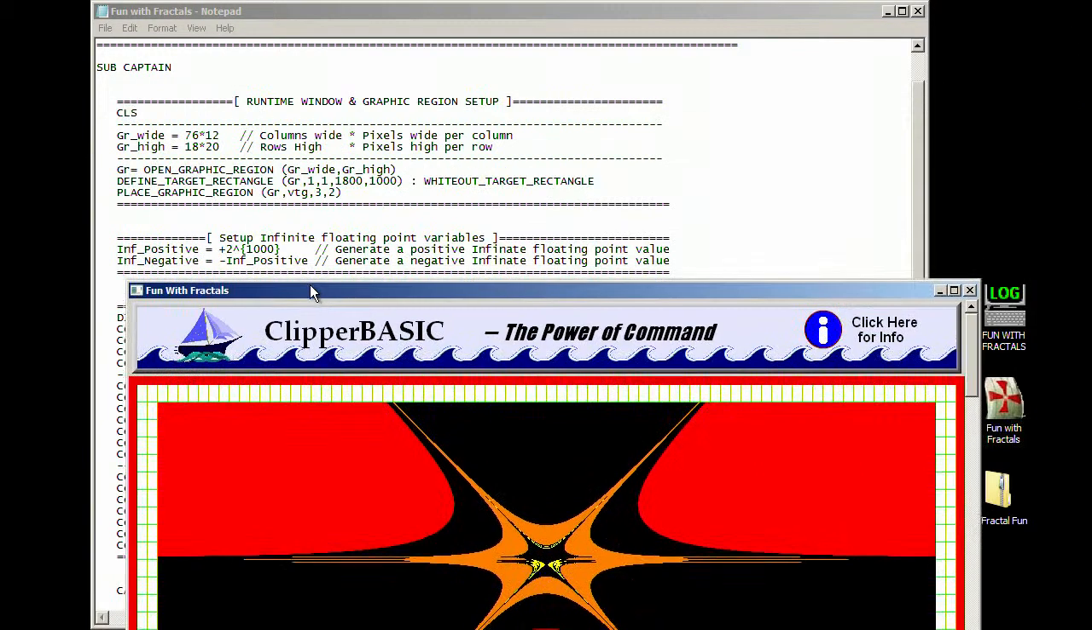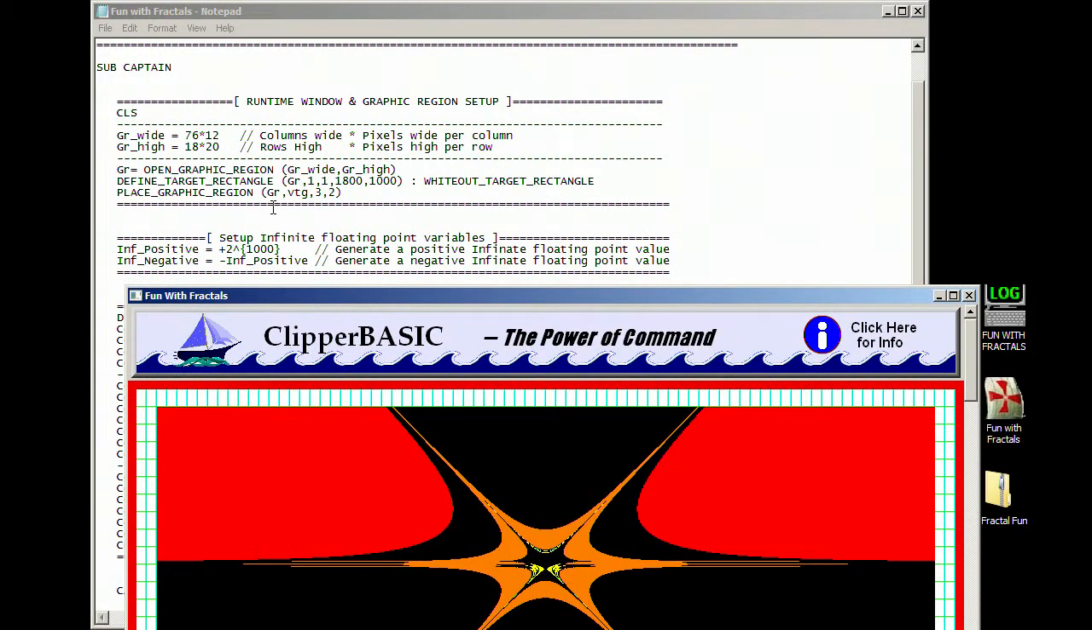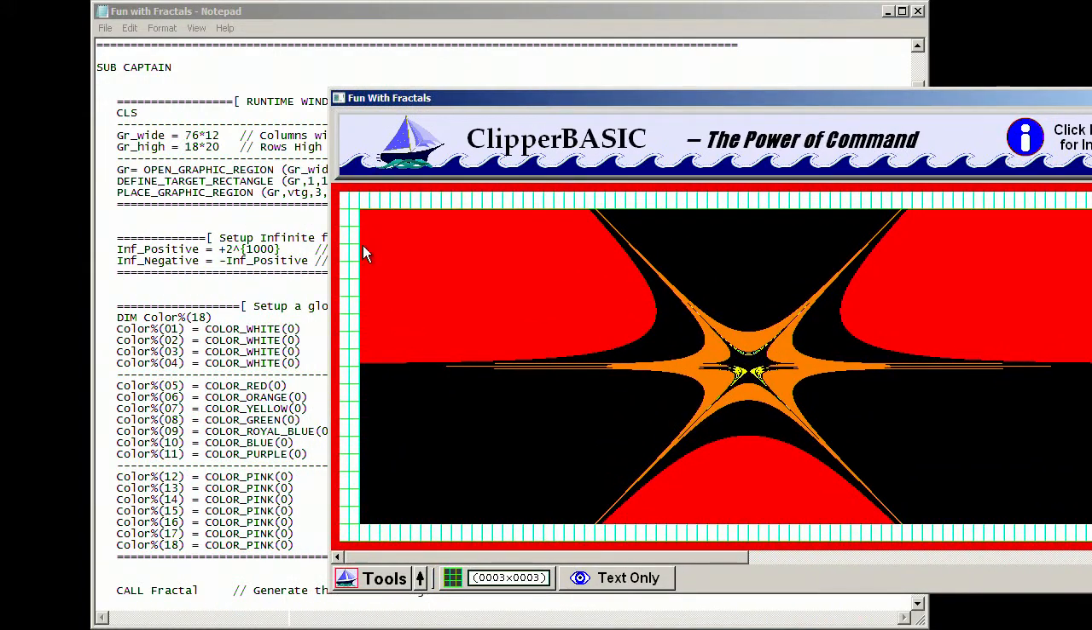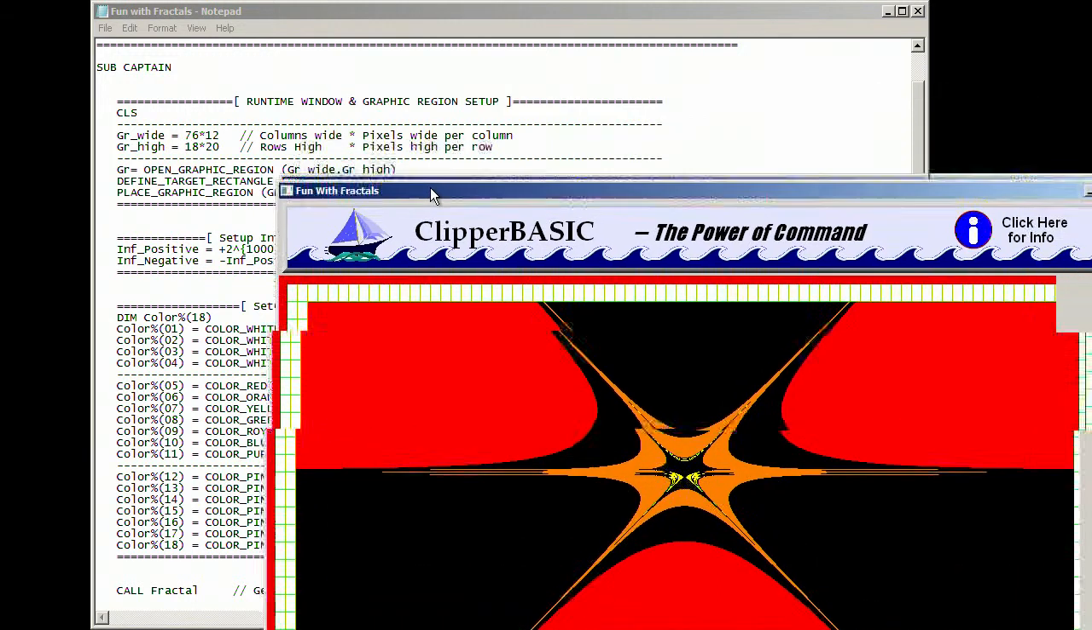And then when we placed that graphic region, we used the handle that was given here. VTG, you have to go to the notebook to explain that. That should just be 0 for now. And because we have not assigned a value to VTG, it is 0 by default. And then we're placing it at 3, 2. So that's column 3, 2 down. So that's the logic of how this graphic region got created, and why it got placed here in this runtime window.